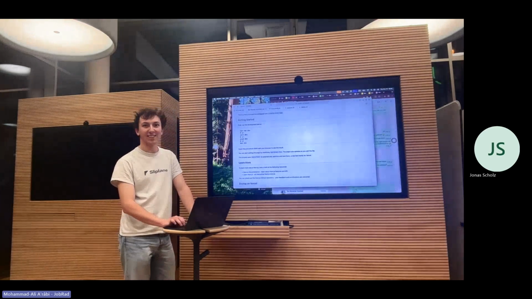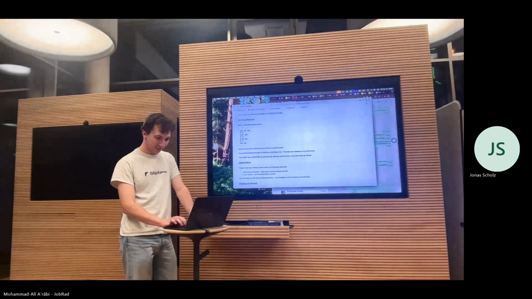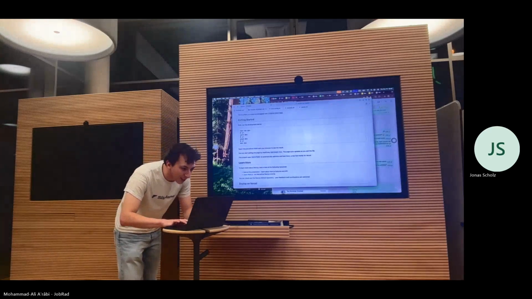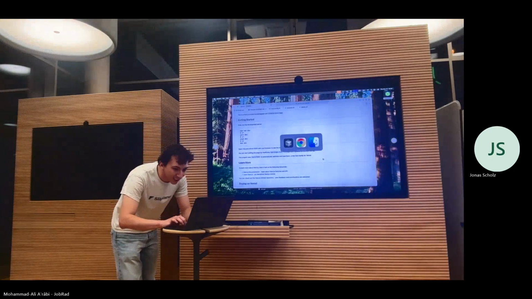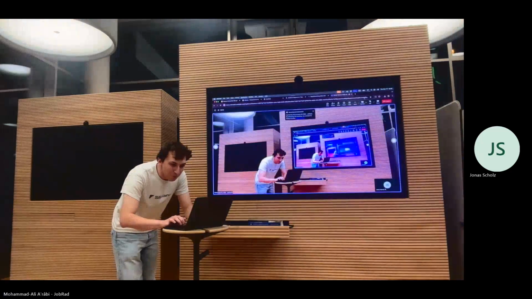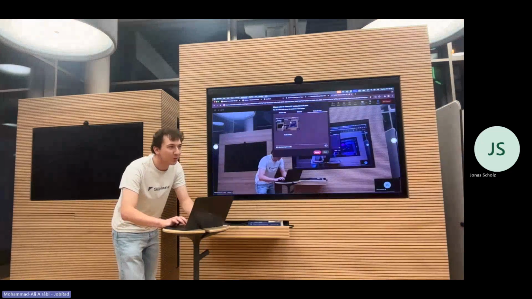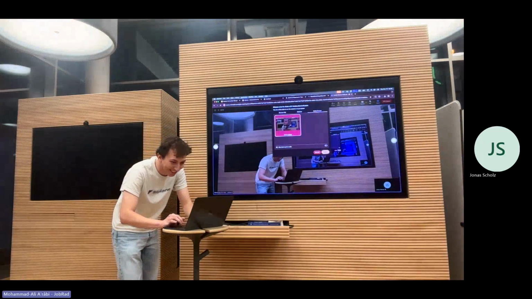You have to show your screen again, I think. Oh, it's gone. That is annoying. One second. That's why you don't use Microsoft Teams. Yeah, I agree.